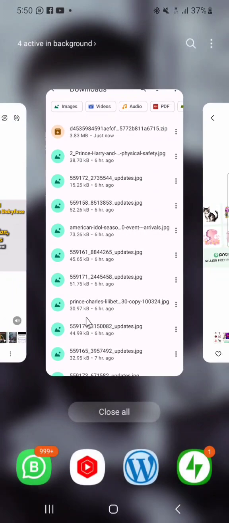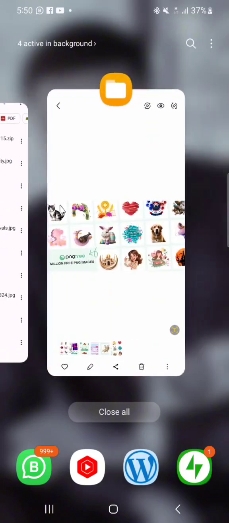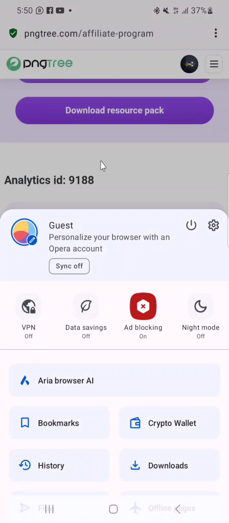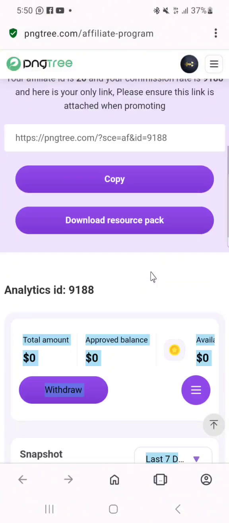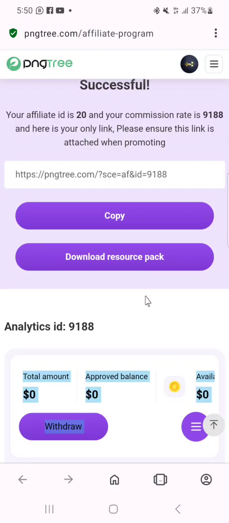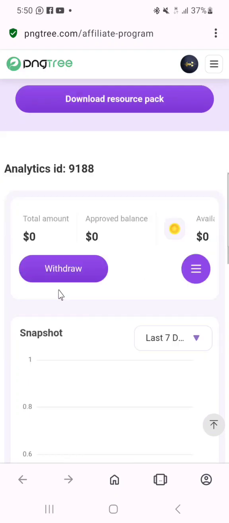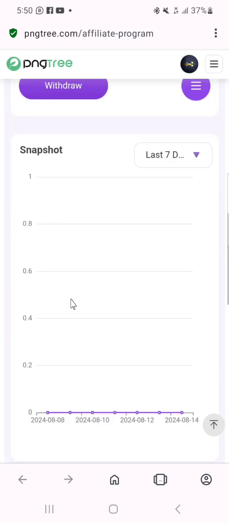So let's come back. After getting the resource file, you just have to go out there and promote the link on all platforms: Facebook, X, IG, everywhere. Go out there and promote it and start making some money. So we're done with the affiliate.